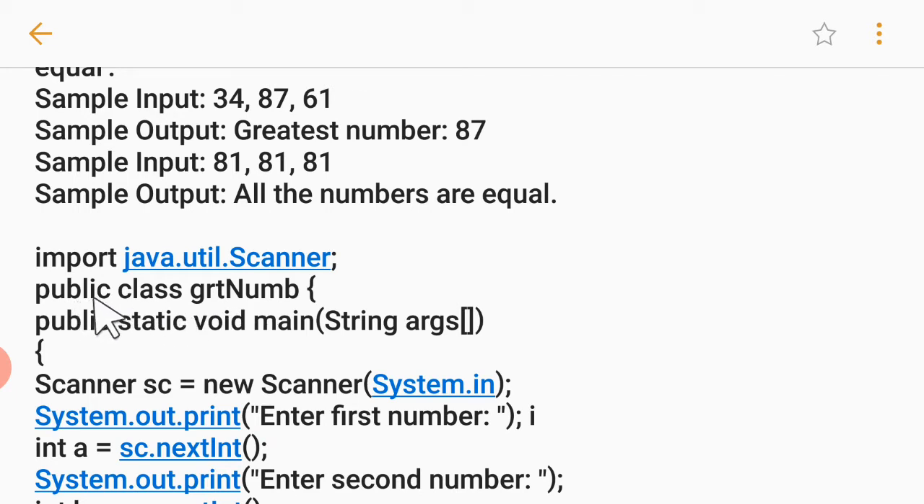Students, if you skip public, not a problem, but class is a must because it tells that we are defining the class. Then name is very important to identify the class. So here I have taken the name grtnum because this program is all about having the greatest number. So it's a relevant name, not a problem.